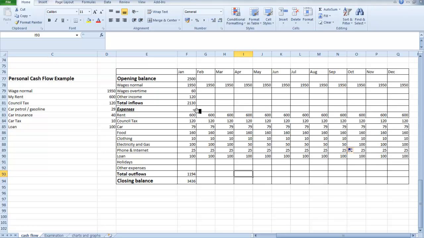Okay, so I have my total inflows, which I can drag across. And I have my total outflows for each month. Now, my opening balance for February will be equal to the closing balance there. So we can do that.